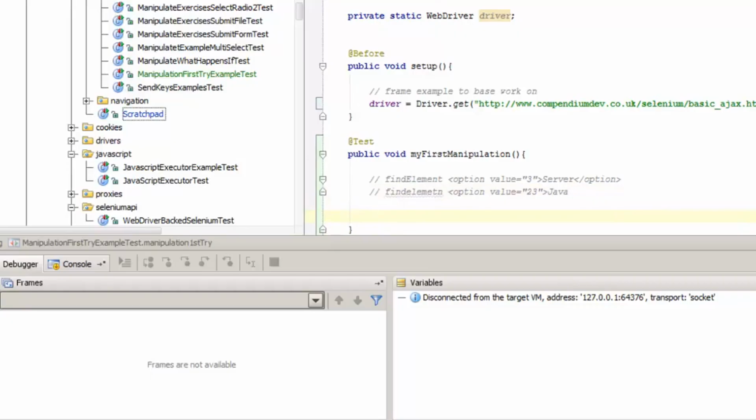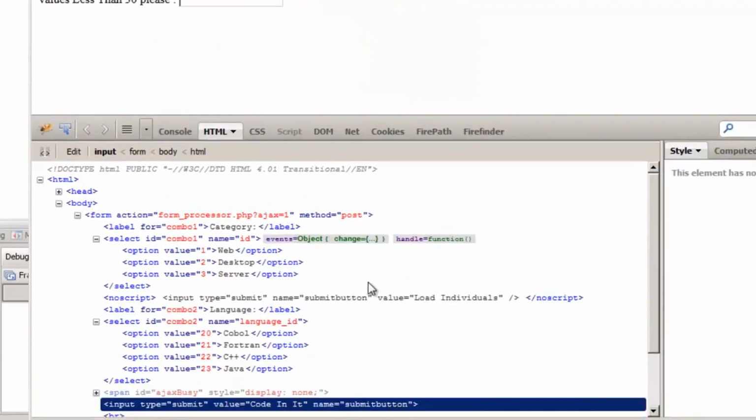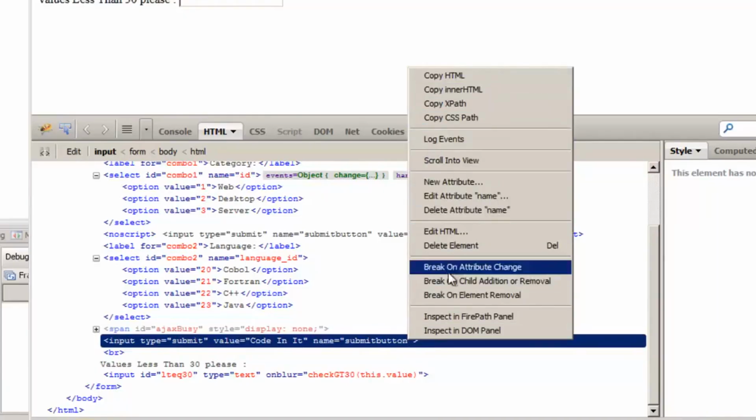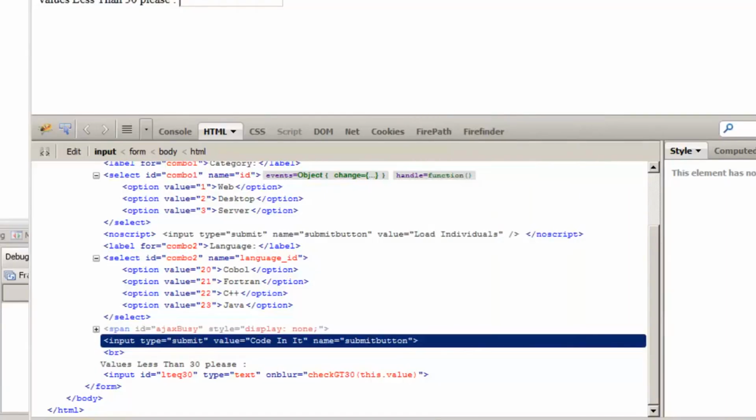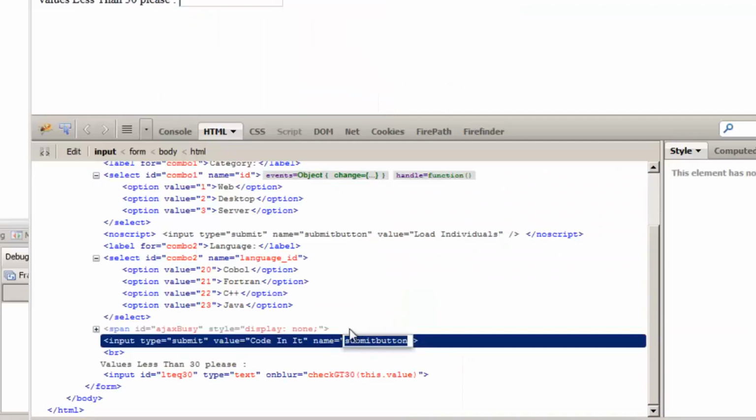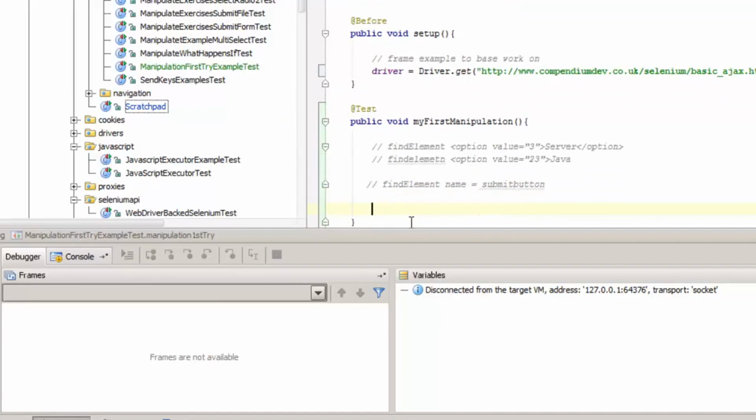Then it's pretty much just a case of I want to click on that code init button. So that is input type submit value code name submit button. That should be enough information. Oh, I could copy the XPath if I want. Let's see what that does. Input form input, yeah, don't really want that. I will use the name, I think. I'm going to find element with the name equal to that. And then I'm going to click on it.